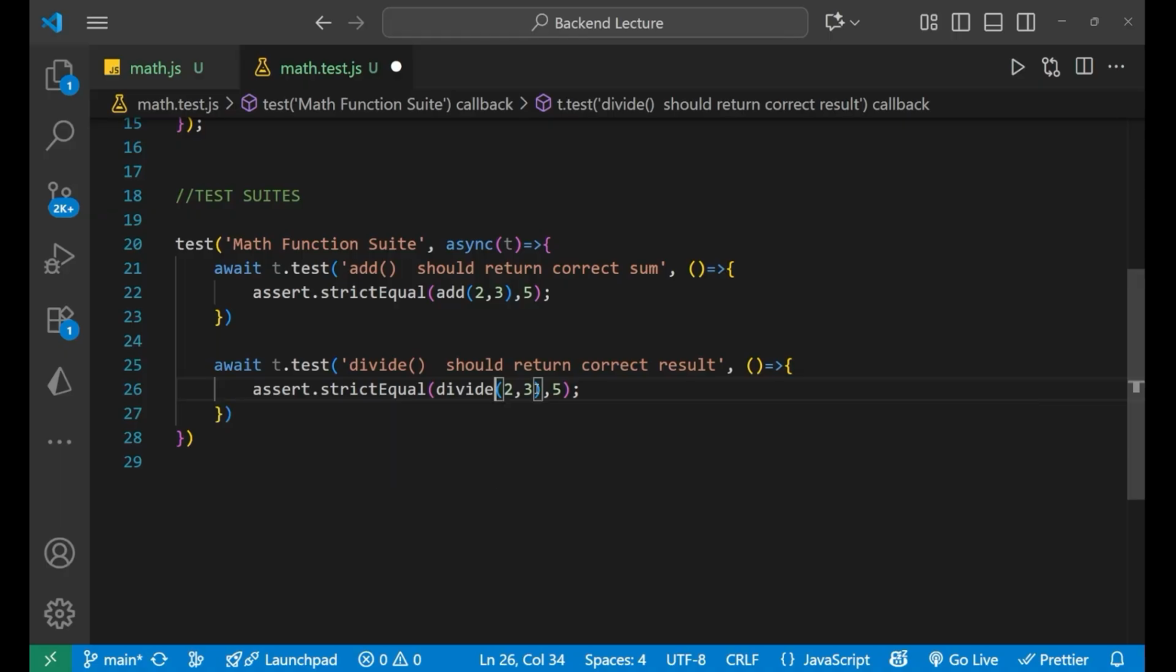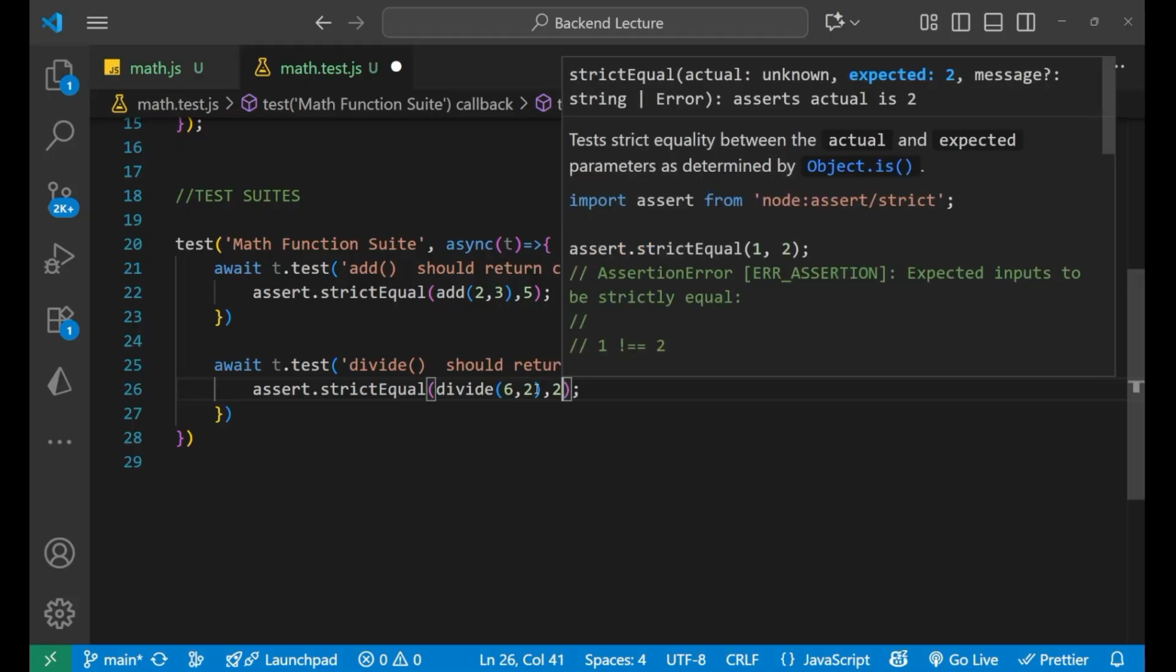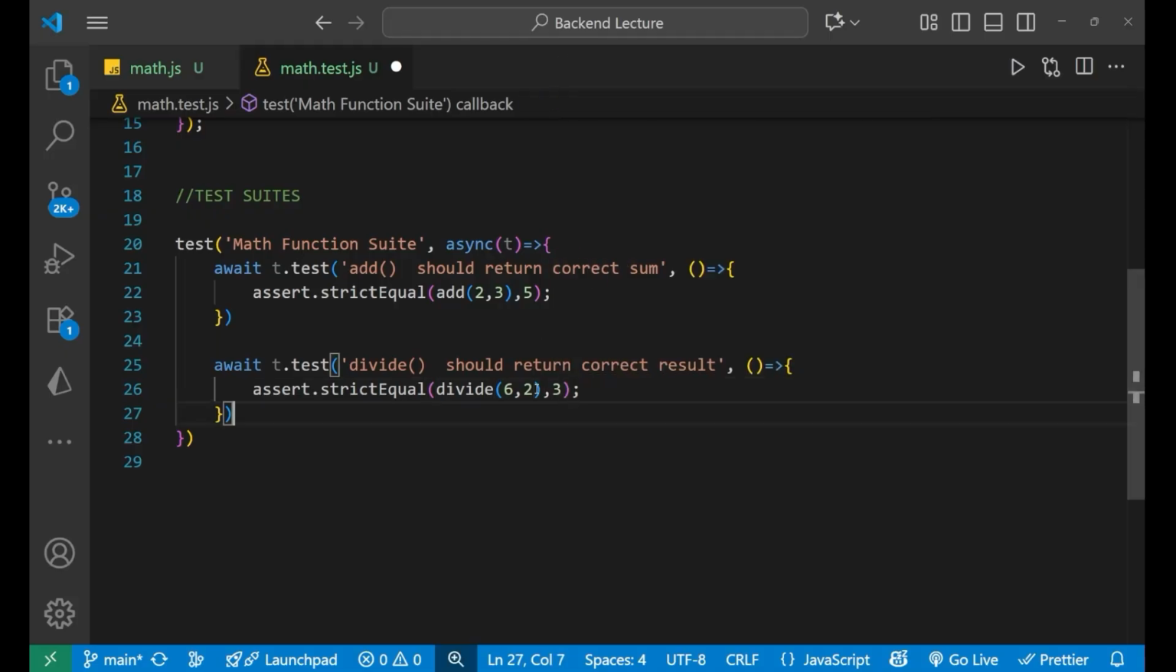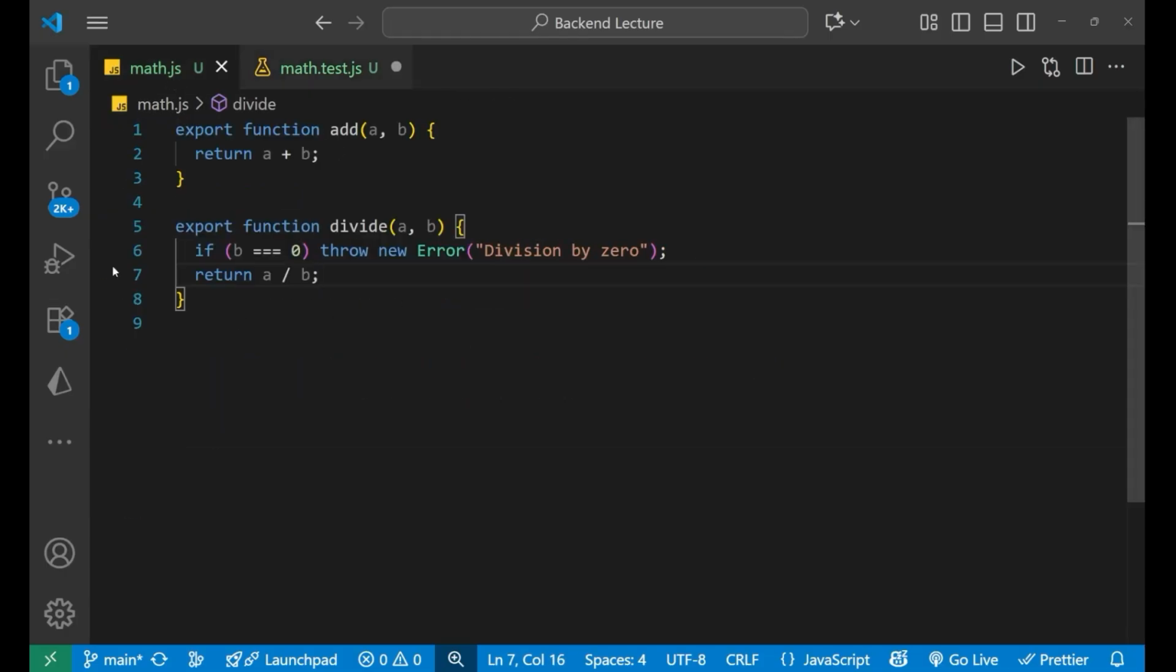Let's give it some different value, that is 6 comma 2 that we gave earlier. Let's check it again whether it will give me the same result or not. And after that, let's give the case for the error also. If you can see here in the divide function, I had given a case for the error. So it will throw what? Division by zero error. Got it?